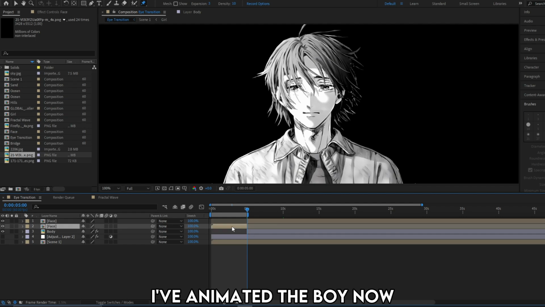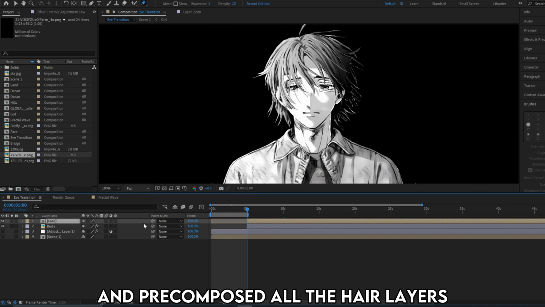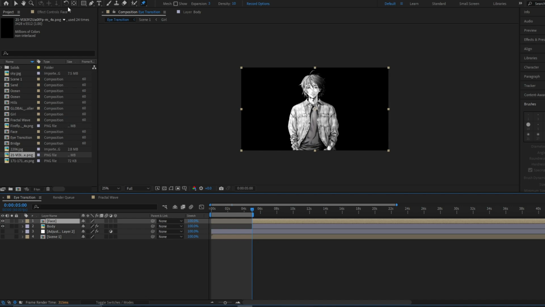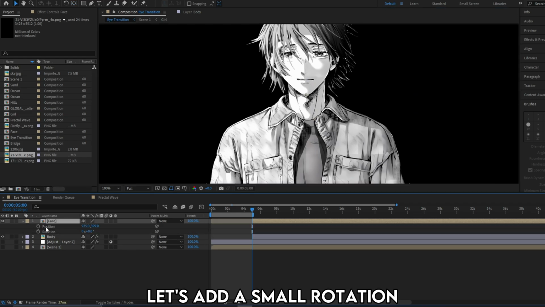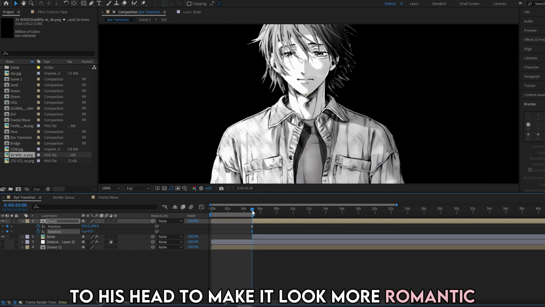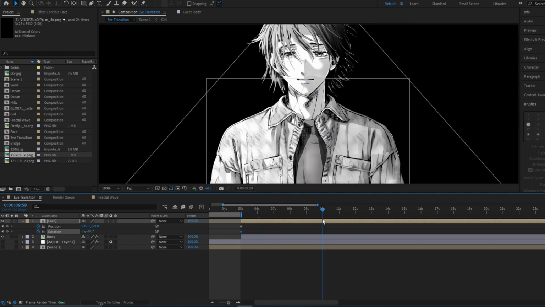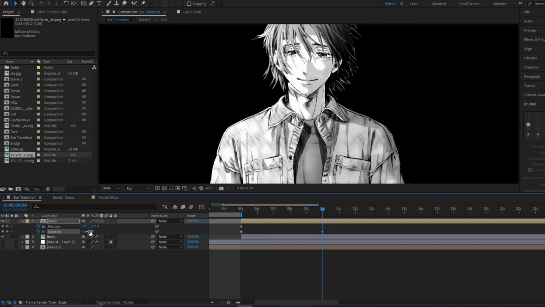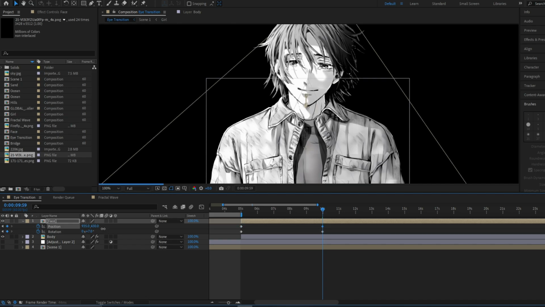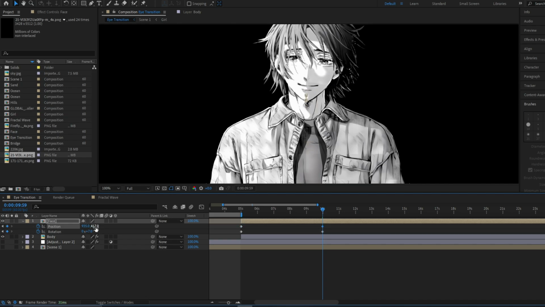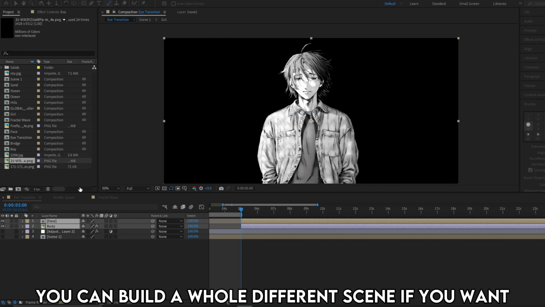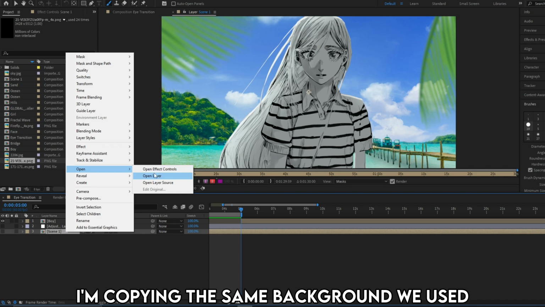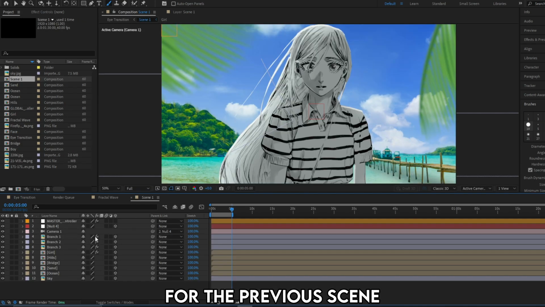Alright, here we go. I've animated the boy now, and pre-composed all the hair layers into one named head. Let's add a small rotation to its head to make it more romantic. We don't have to build the whole scene again. You can build a whole different scene if you want. But for the sake of the tutorial, I'm copying the same background we used for the previous scene.